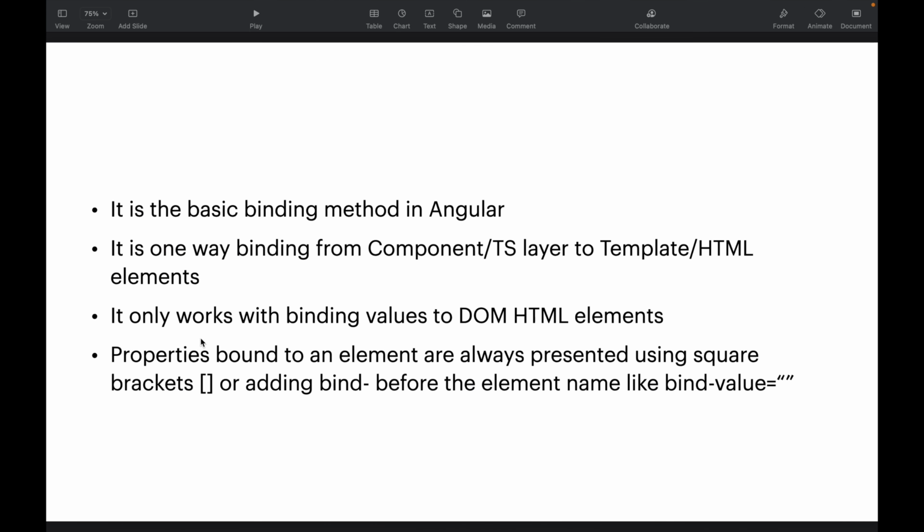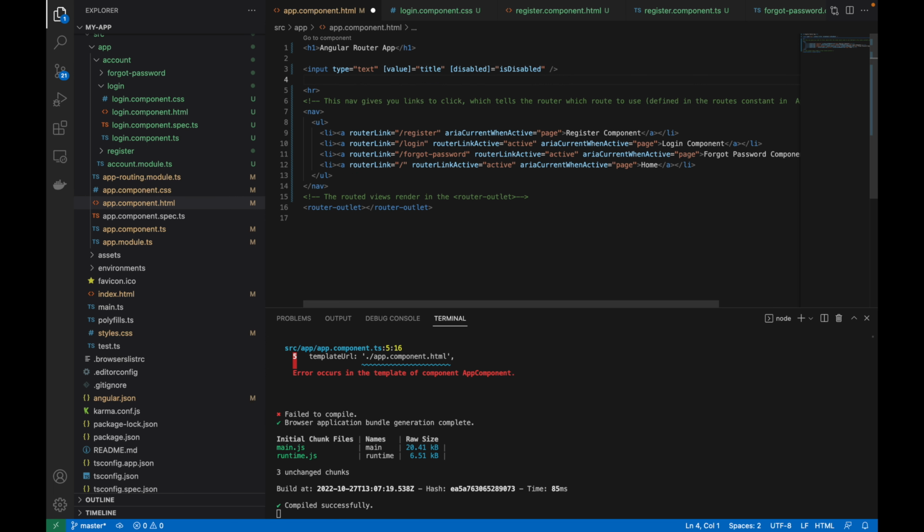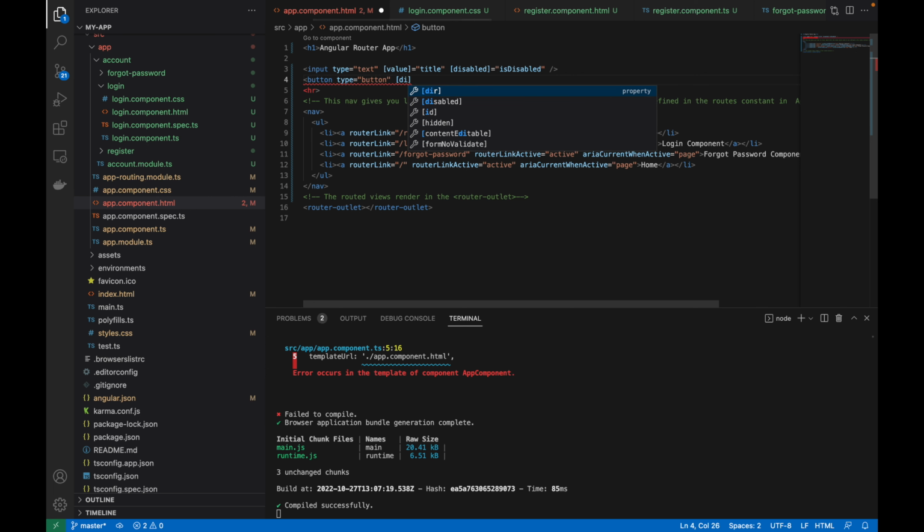The second thing is that it only works with binding values to DOM HTML elements. You can see here I'm able to use it inside the attribute only. This is the value attribute, and this is the disabled element attribute. So you can use it only like this. For example, I want to use it in a button. I'm going to use it as a button of type button, and here I'm going to use disabled.